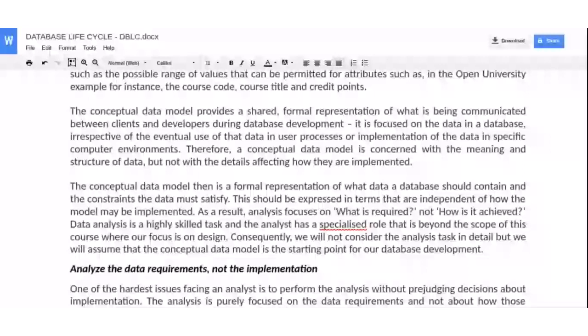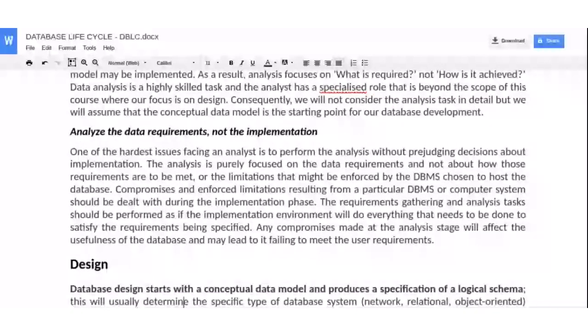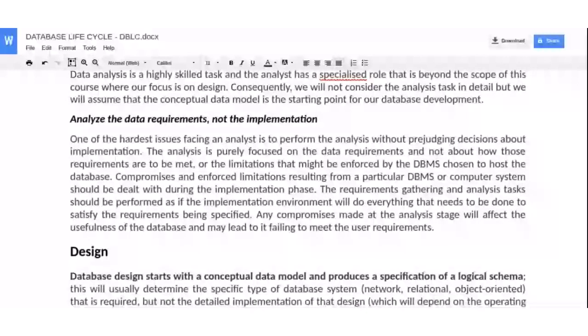So let's just keep moving. Some more issues are expressed here about analyzing the data requirements. So we say analyze the data requirements, not the implementation. So it's about the data, just understanding the data and being able to describe it in very clear terms that would be possible to implement in the database. Then, of course, there is the design.